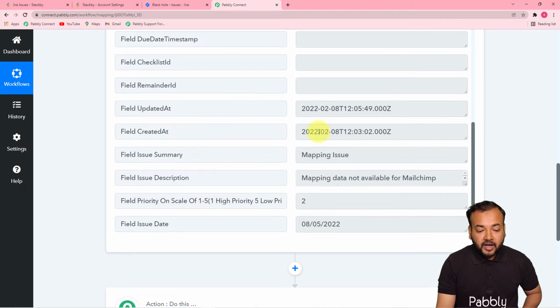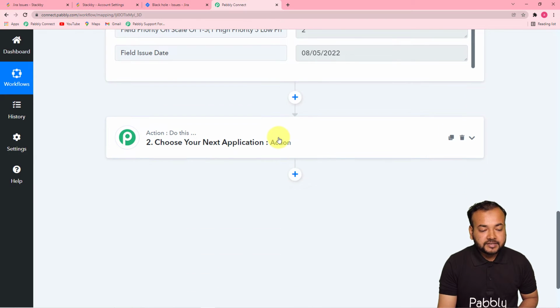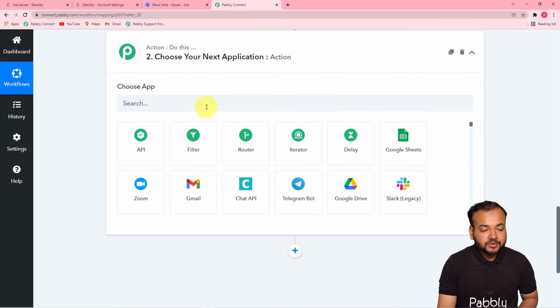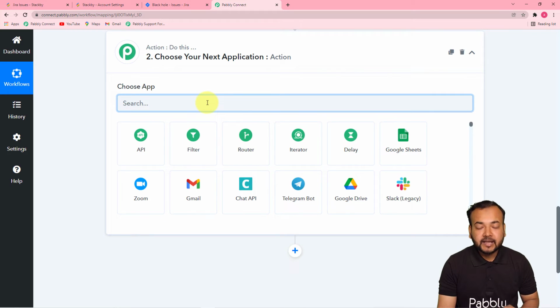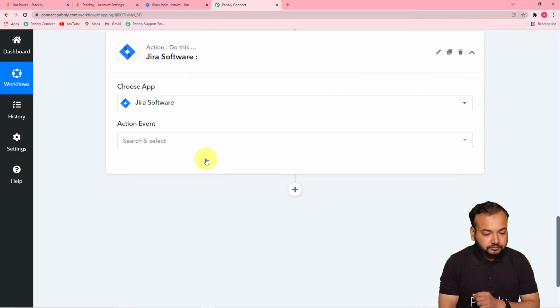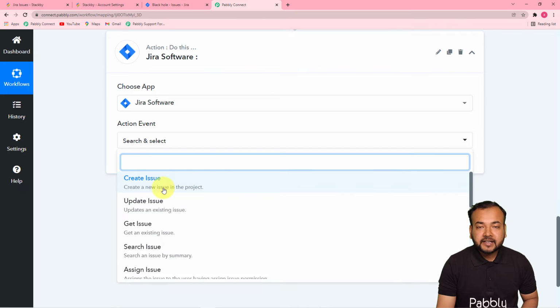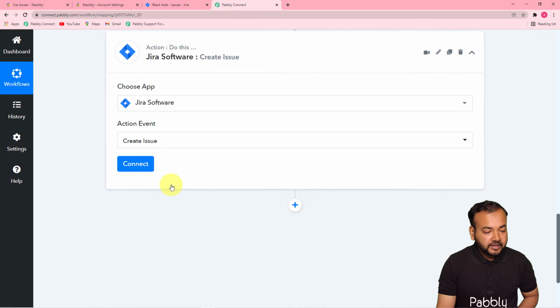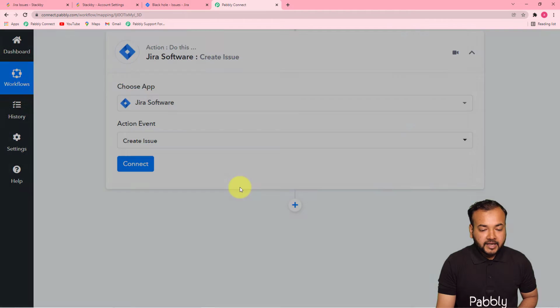Okay, so now I want to create an issue in Jira out of this data that I have received. For that, you have to click on this actions tab. From this choose app field, you have to choose the action application, which is Jira. So you have to select Jira software here. In this action event, you have to select the create issue option. It will create a new issue in the project. Click on create issue, then click on connect.